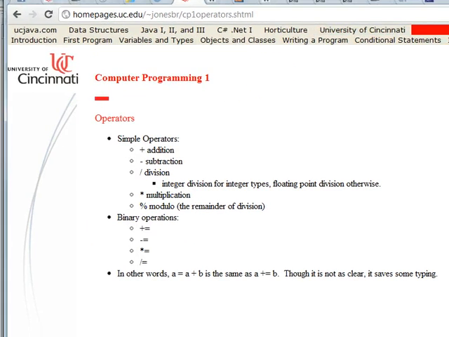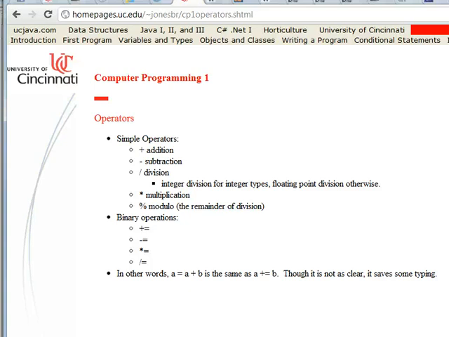No big surprise here. This talks about how we can do math. If we want to add two numbers together, it's a plus. If we want to subtract two numbers, it's a minus. Division is a slash that's on the question mark key. Multiplication is an asterisk. Modulo is remainder of division. Okay, and then there are some binary operations that we'll look at in a moment. Okay, so no big surprise. This is how we do math.